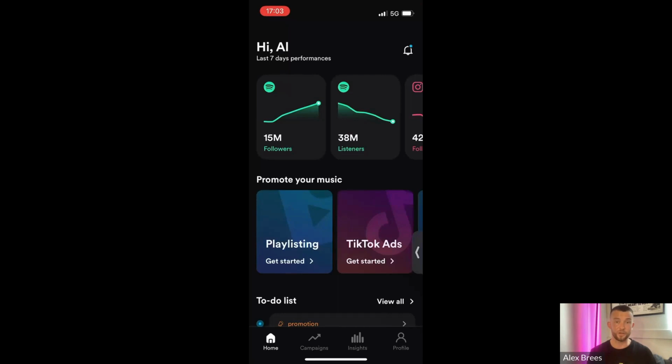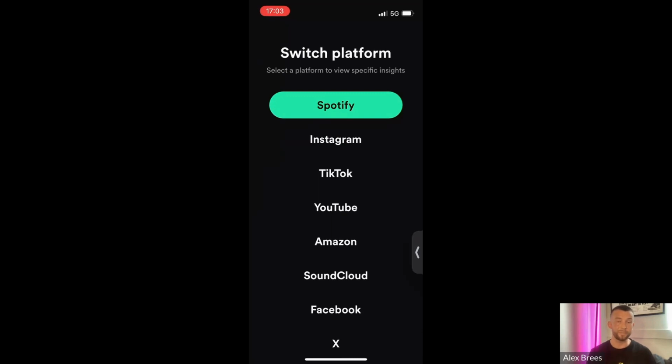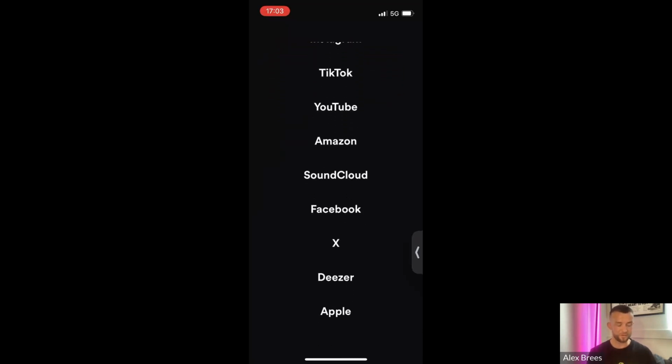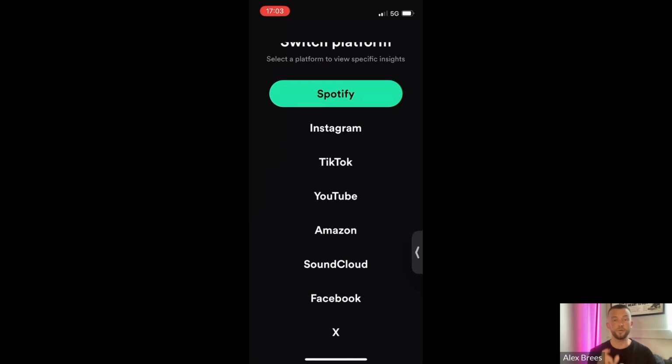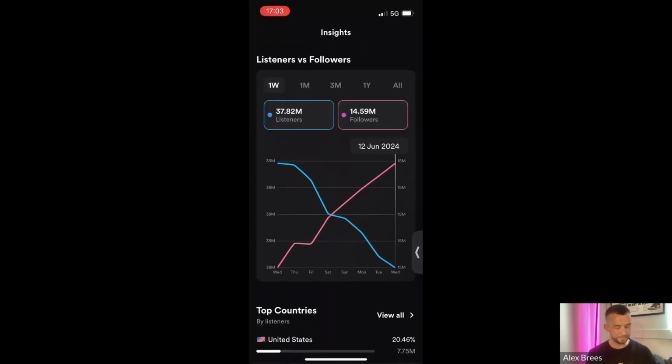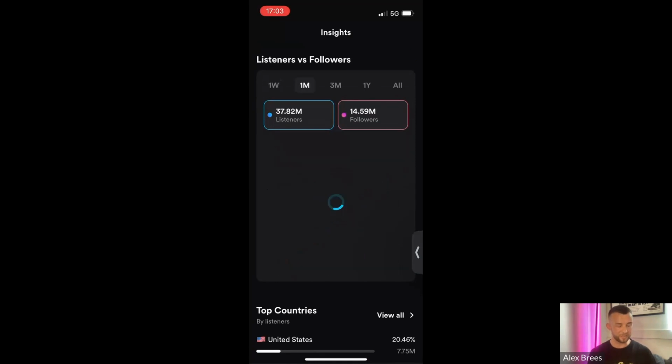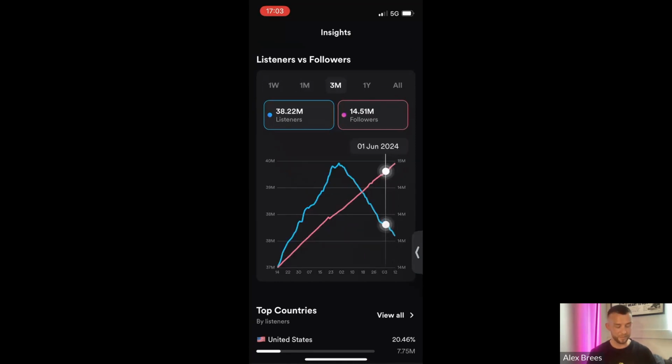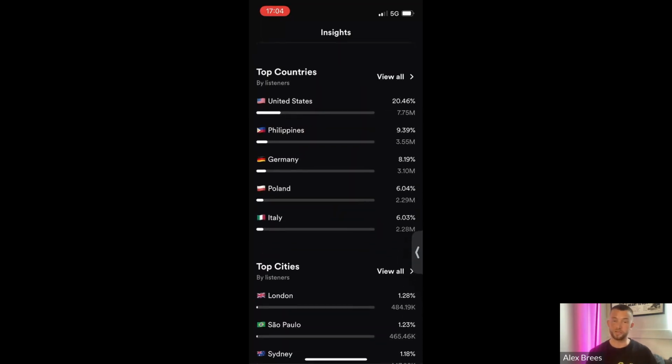You do that by clicking on the Insights tab at the bottom next to Profile. Here we show you deeper, more granular insights across all of the streaming and social media platforms that are important to you as an artist, from Spotify through to Instagram, TikTok, YouTube, Amazon, the full spectrum of platforms that are critical to you. Let's just look at Spotify for now, and I'll come back to the insight in a second. We're showing you listeners versus followers over time, and you can change the time frames. You can scroll to see the exact numbers at the exact dates. We show you your top countries, so where people are listening to your music in terms of country.